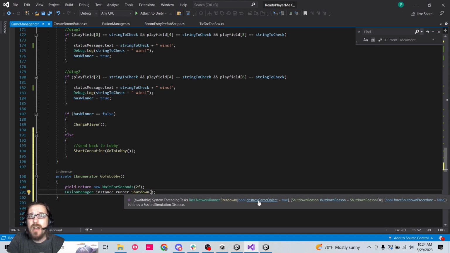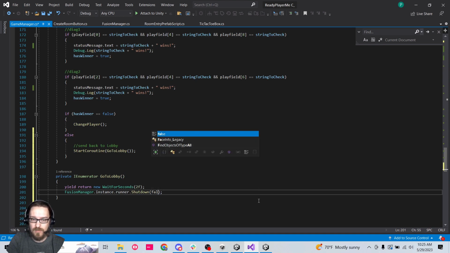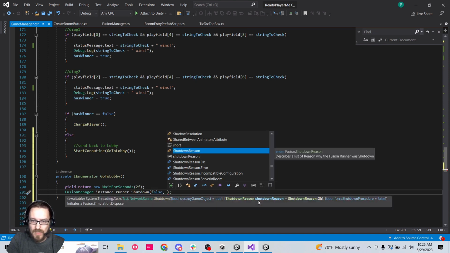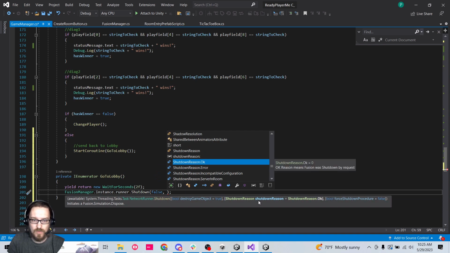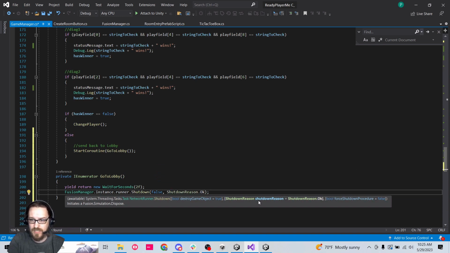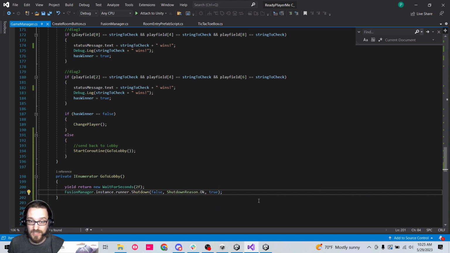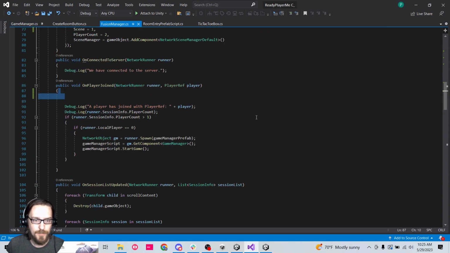Is it this game object? Is it the game object the runner is on? But either way, I do not want it destroyed, so I'm going to go false. I want the shutdown reason, which we're doing this on purpose, so we're saying the shutdown reason is okay. And I'm also going to force the shutdown procedure, because we want it to do it, so do it. Don't want to have any reason why it wouldn't shut down. So then we should be able to go to our Fusion Manager.